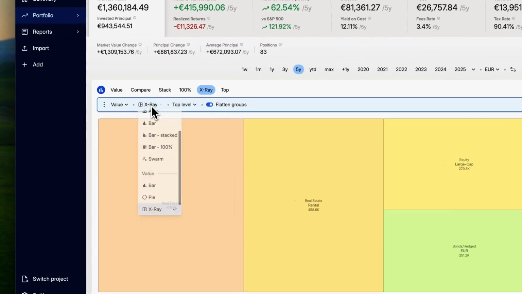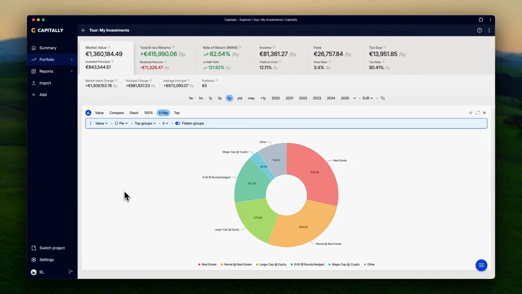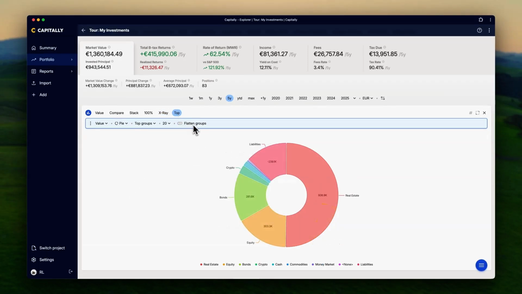You prefer a different look? You can switch to a pie chart by selecting it here. It shows the same information just in a different style. Or you can use the top chart, which is just a preset for the same, just without the flattened groups.